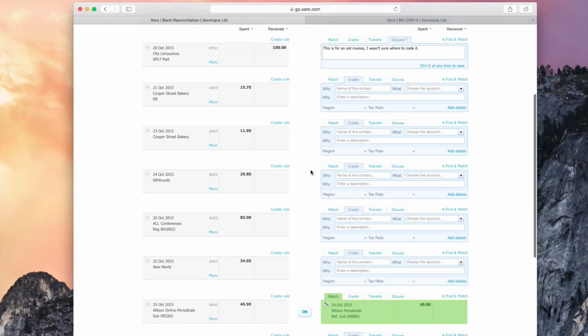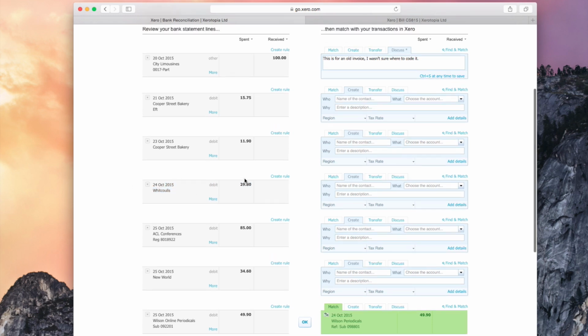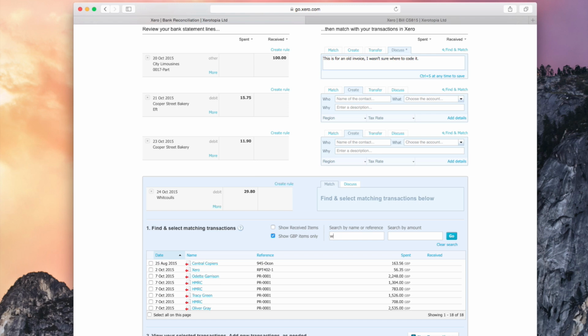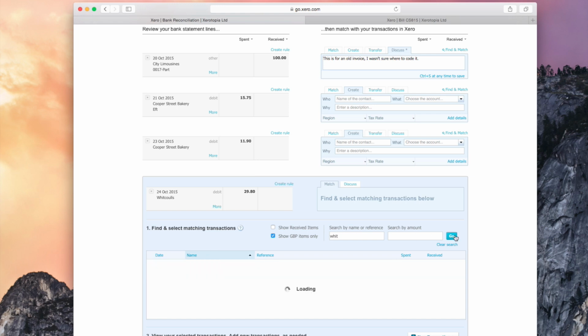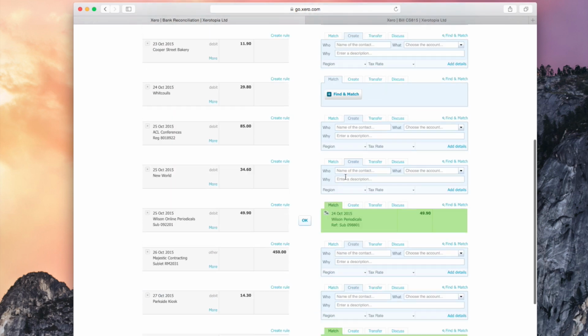The other one I was going to show you, this one. This is a very strange one. Wit calls, 29.80. We don't know what that could be. We'll just do a quick search in here. Nope. So wit, there's not even a wit in the name there. It's actually picked that up from the reference. So that search will do by name or reference. So cancel out of that.